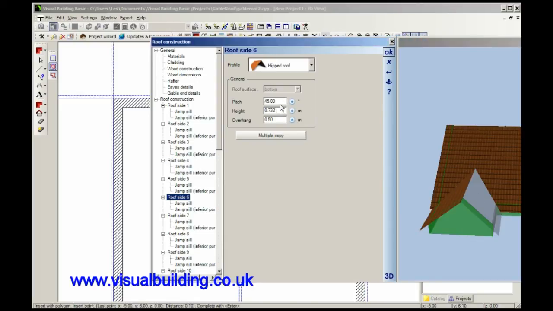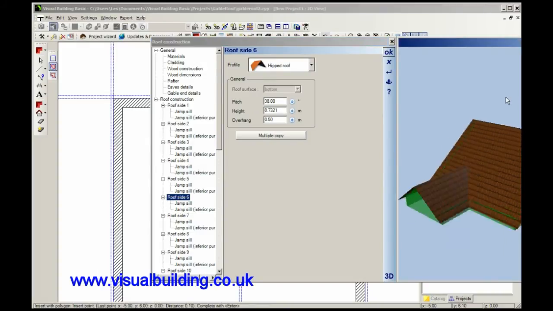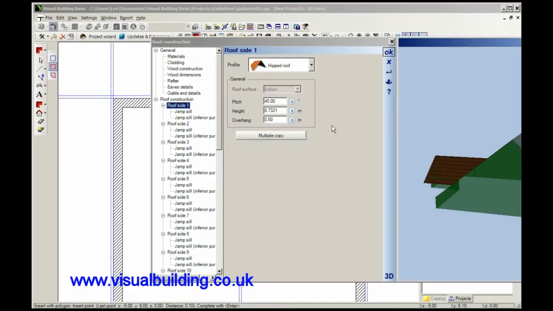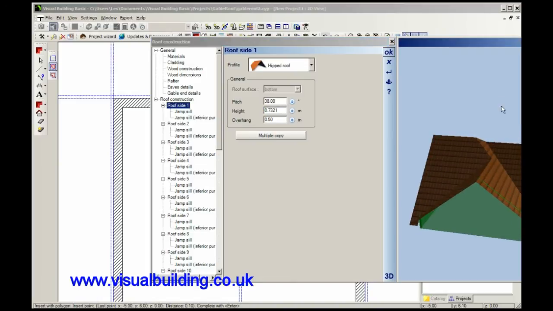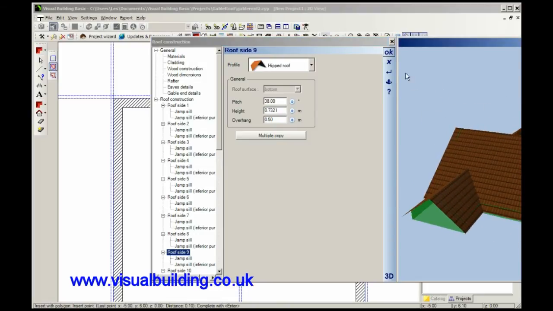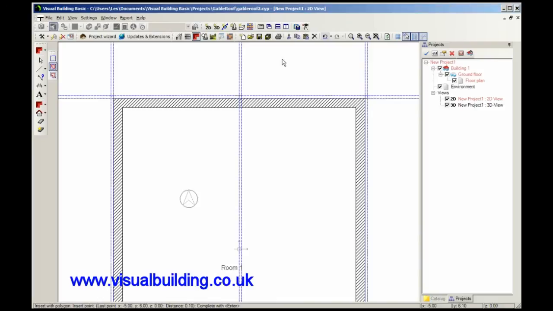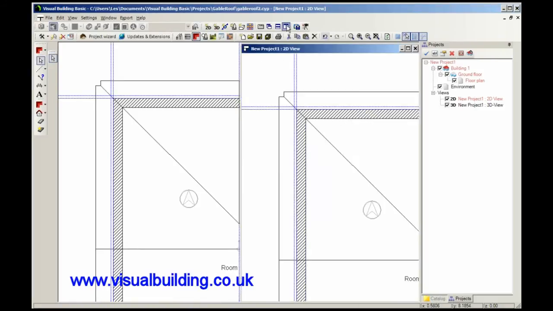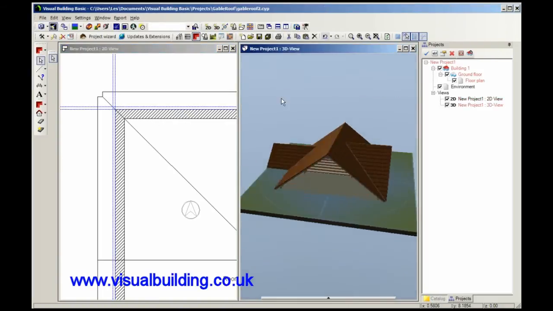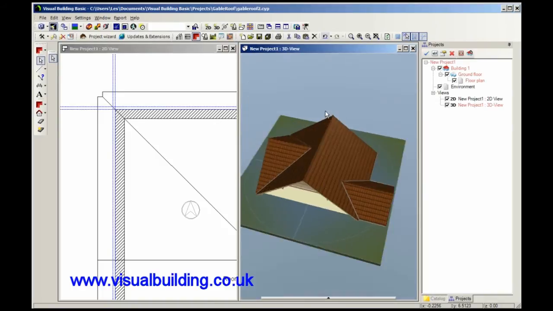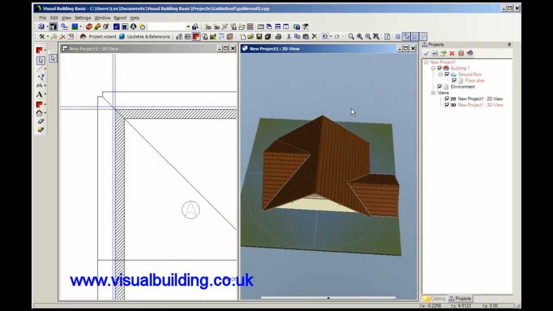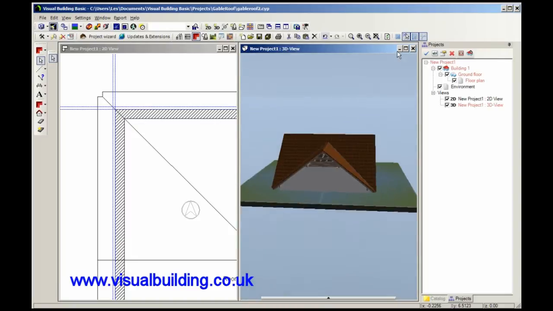I'm actually typing in 38 and then pressing the tab key in order to enter the data. That one's the last one. And this one. This is definitely the last one. Right. And if I say OK and look at my 3D view, that's a bit closer to what I want. 1, 2, 3, 4 gable ends.